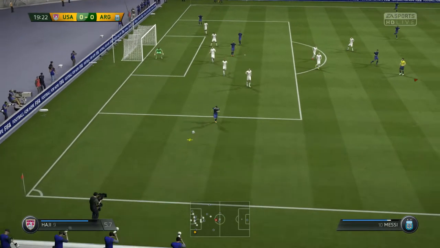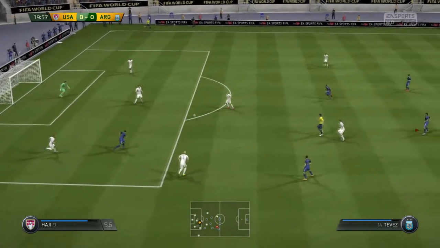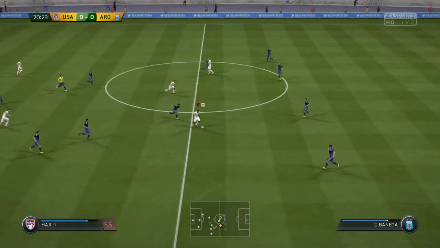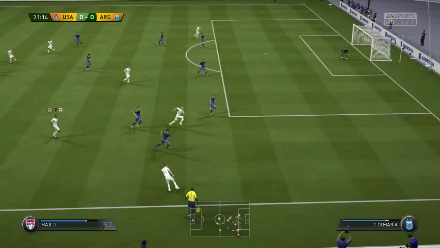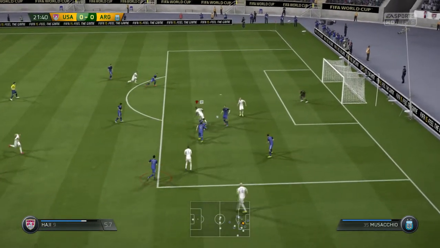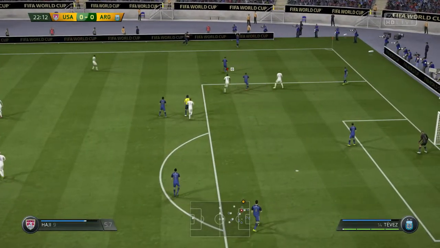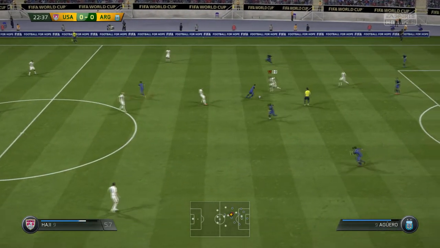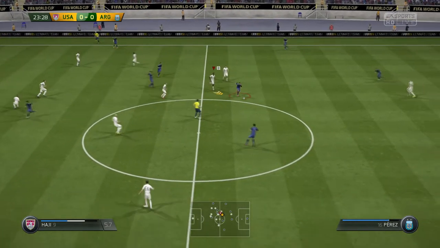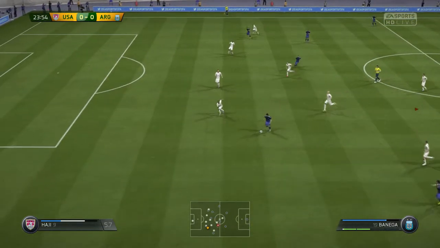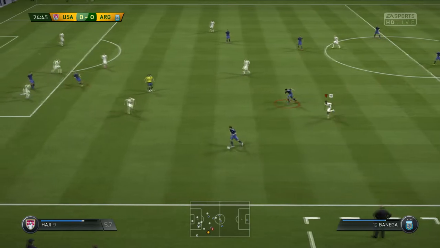Here's a chance. USA's throw. Do you like to use the full width of the field? Look at this now! It's out of play. You got a touch. Tevez. Perez. Jostling for possession, determined defending. Di Maria. Banega. Insua. Read that well. Smart interception.